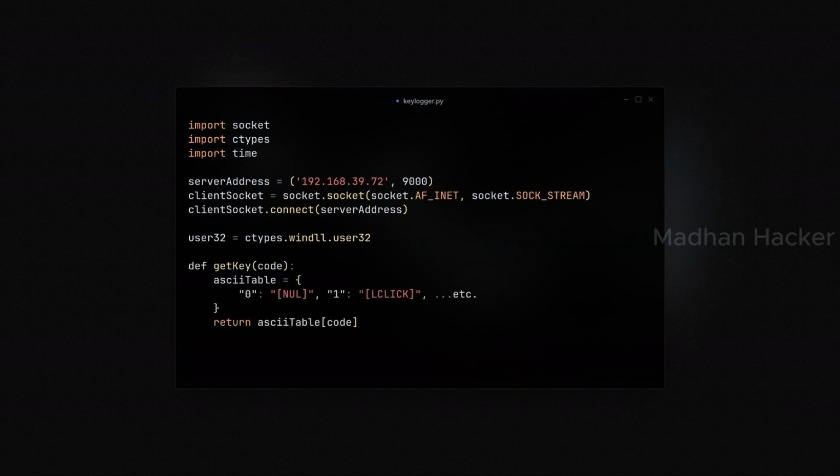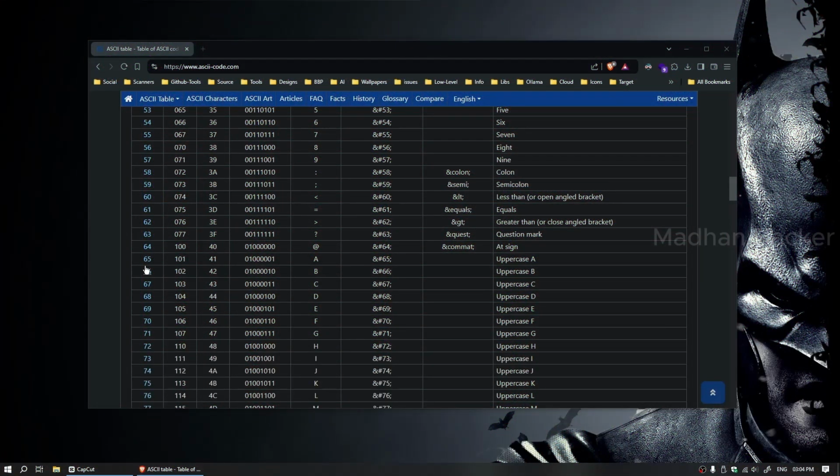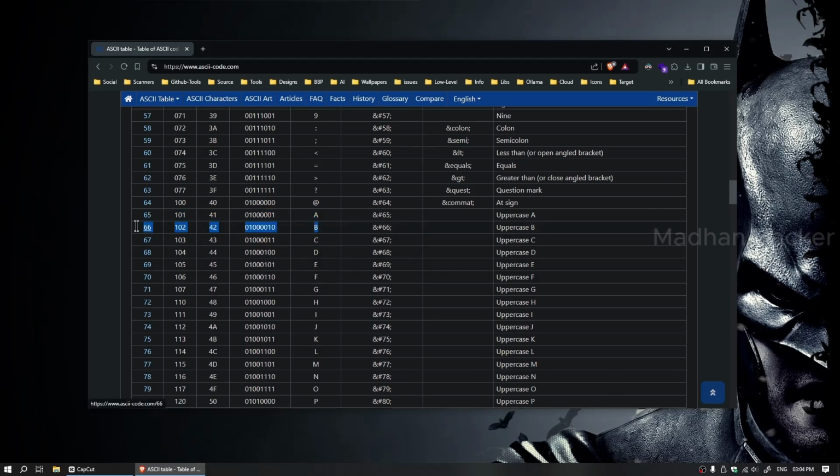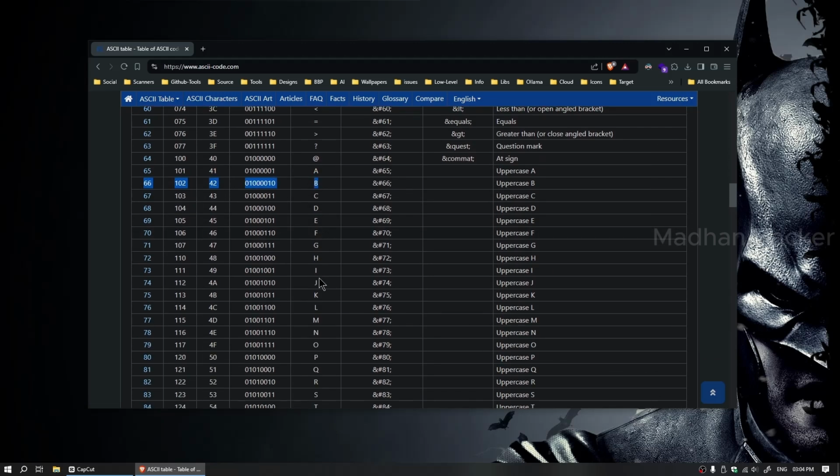Now let's create a function to convert key codes into readable key names. We'll define an ASCII table for both special and regular keys. For instance, a computer might return 65 for A and 66 for B. You can refer to the complete ASCII table link in the description.